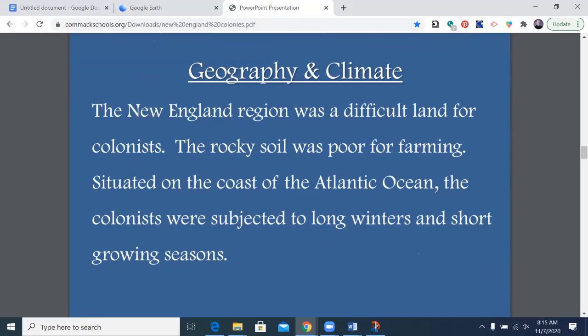The geography and climate of the region made it difficult land for colonists. The rocky soil was poor for farming. It was situated on the coast of the Atlantic Ocean. The colonists were subject to long winters and short growing seasons. This region is well known for what we call nor'easters, these big storms that come up in the fall and really through winter. They'll bring high winds and either heavy rain or heavy snow.